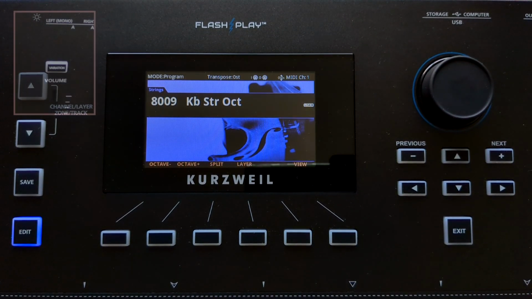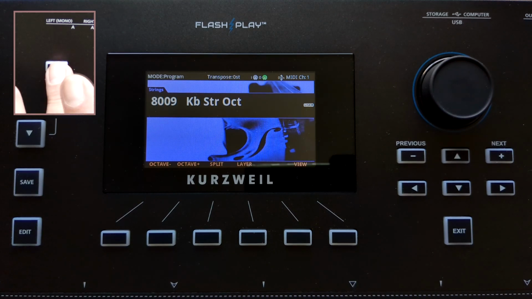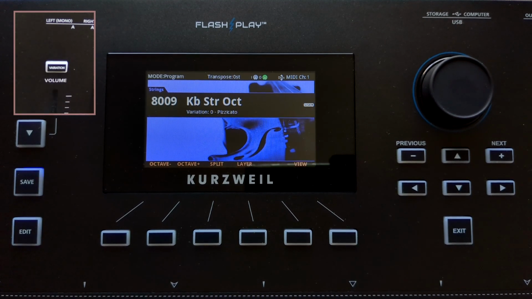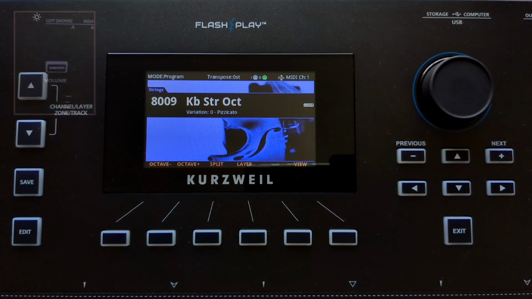If I exit and then we test it, so there's our octave string sound. If I press the variation button, it says pizzicato, but nothing changes. So we're halfway there. What I'd like to do is actually change the use of the variation button and use it to switch the octaves on and off, which is something that's done in many of the stock programs.